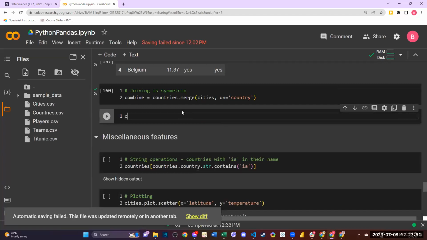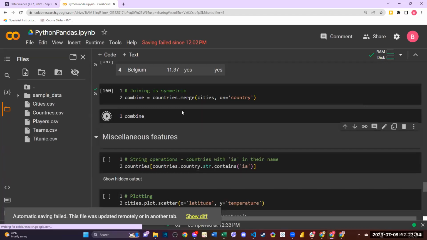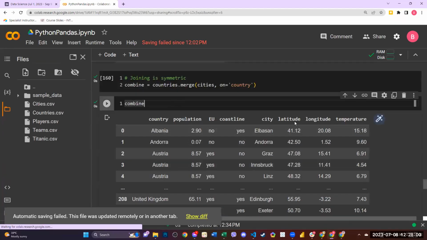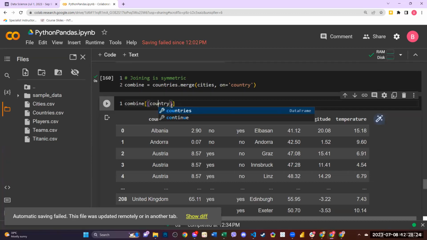Okay, so now combined is the merging of the two tables. Right now, we merged them together. Okay, so what I want to do here is the average. What is the average temperature of countries? So country and temperature.